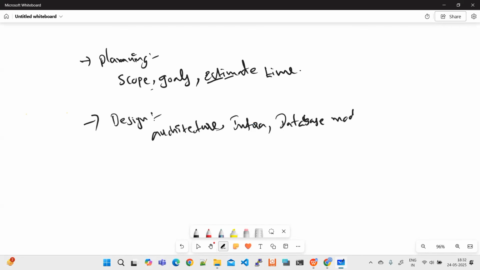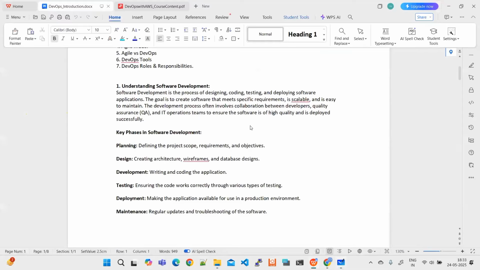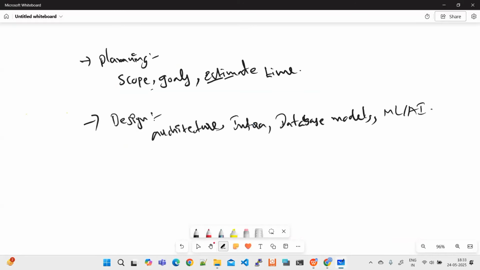Like, is there any machine learning or AI that has to be implemented? Everything we will discuss as part of this design phase, and they will create the high-level documentation and high-level architectures. And of course, in the planning phase and this design phase, this will be in the BRD. This has an FRD.